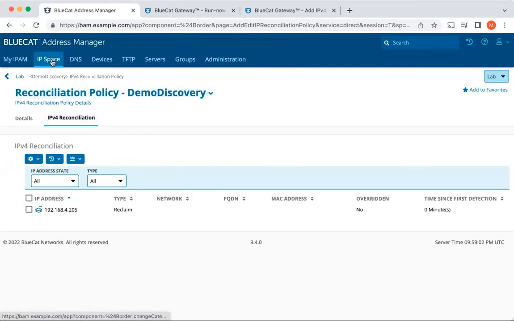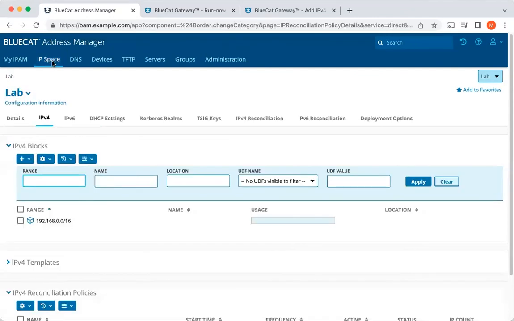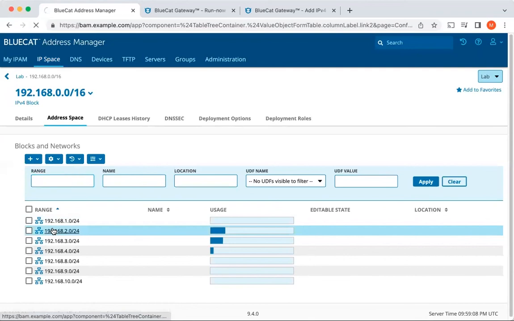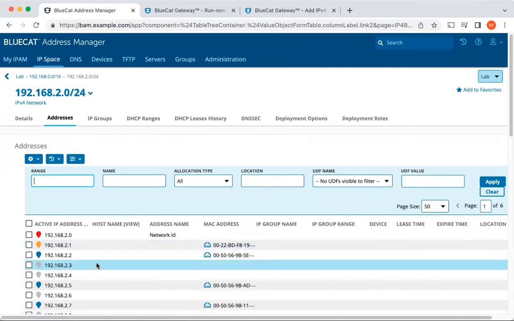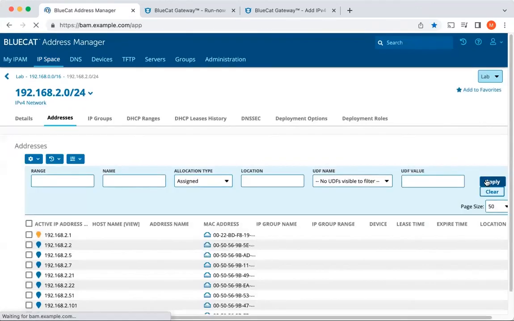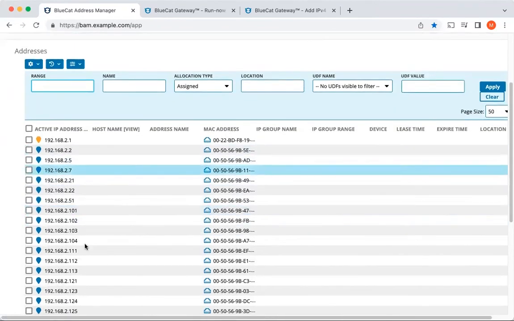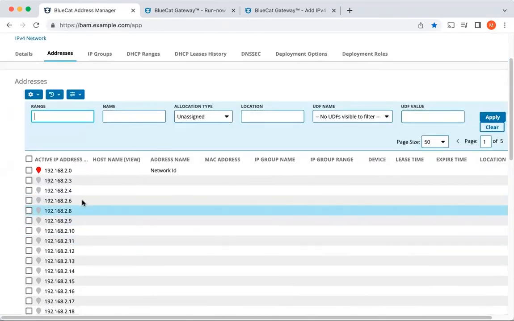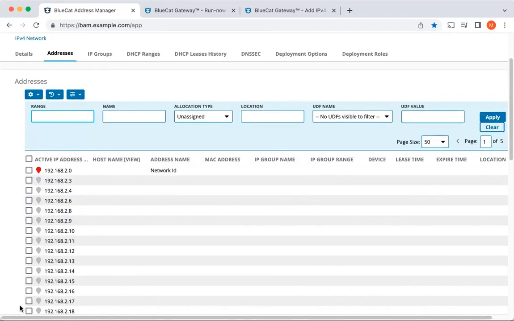and go back to the IP address space. This is the network I want to use, and now select the assigned addresses. Now I can see which IP addresses are really in use on this network, and I'm able to choose a group of unassigned addresses to use for my new network devices.